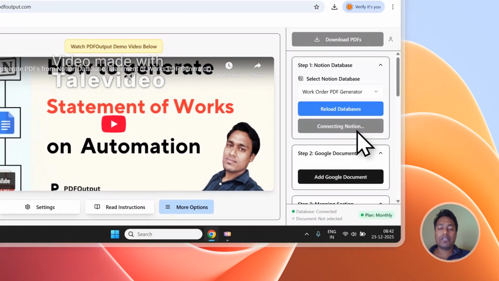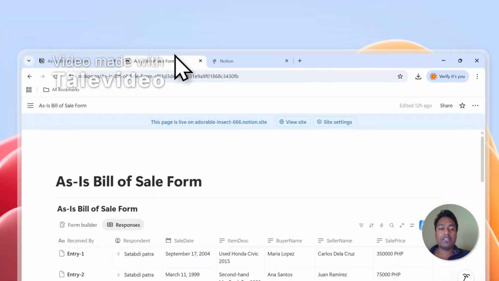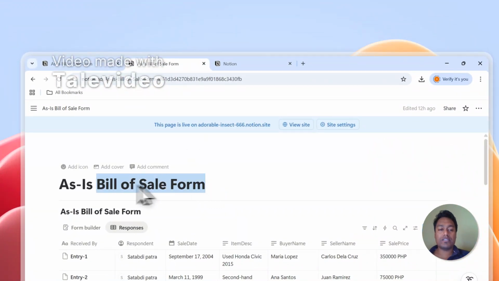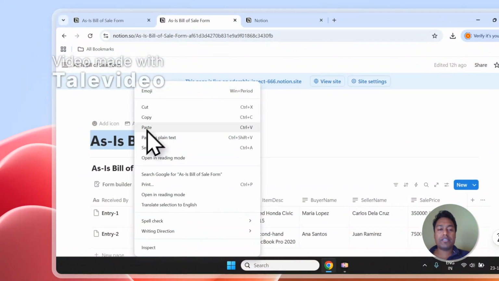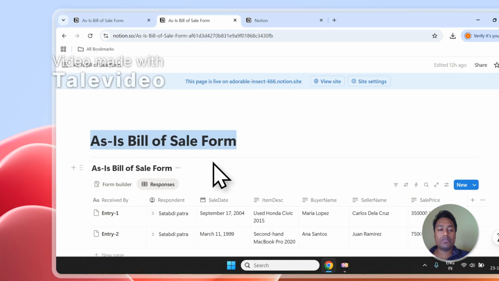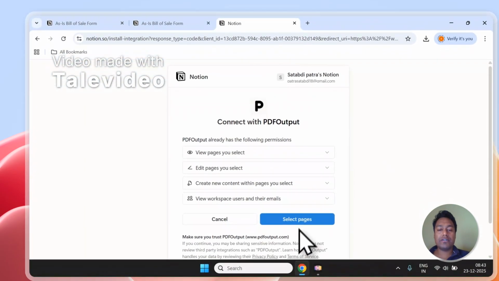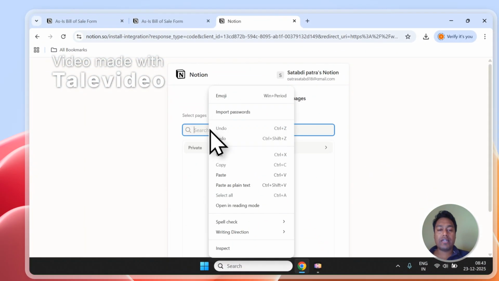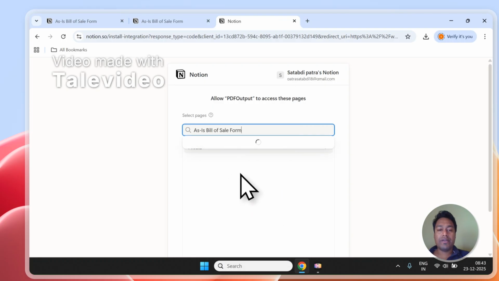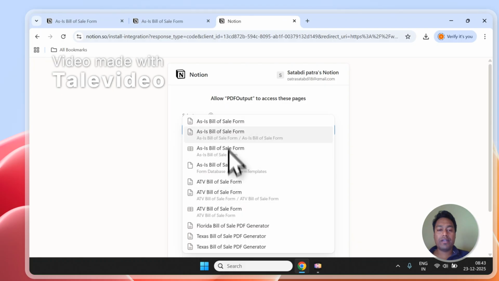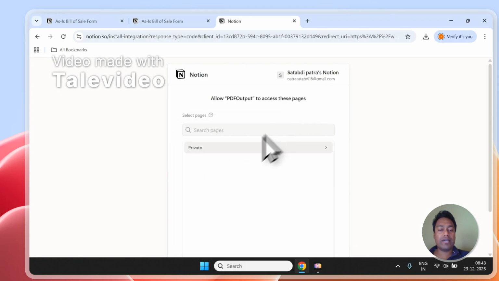So let's click on add Notion database, and this will allow us to add the database onto a selection screen. So let us copy the database title which we have on Notion account. So I will just simply copy this title. I'll head back to the Notion selection screen, click on select pages, and I'll put the title inside the search pages field. You should be able to see the title appear over here. Click on this and the database is now added.